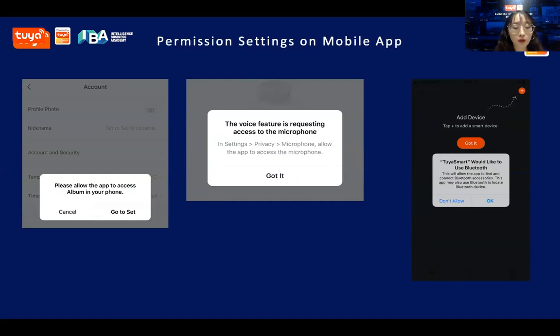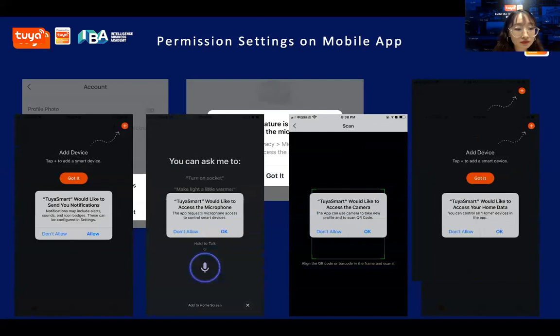And when you first download the app, the Tuya Smart app or some other apps will ask for your permission to access your personal data, like your album, microphone, Bluetooth, camera, or home data, etc.